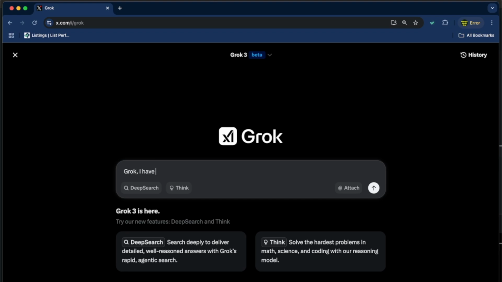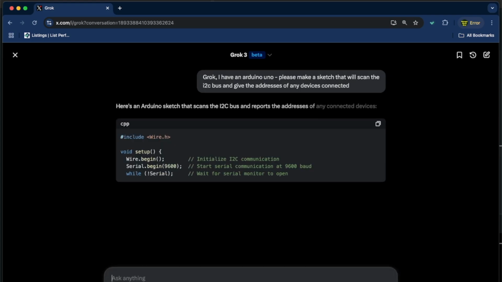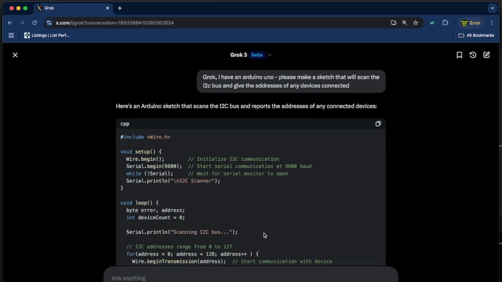Grok, I have an Arduino Uno. Please make a sketch that will scan the I2C bus and give the addresses of any devices connected. Alrighty. And Grok will spit out that code.